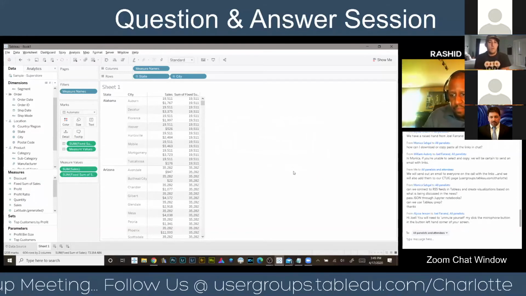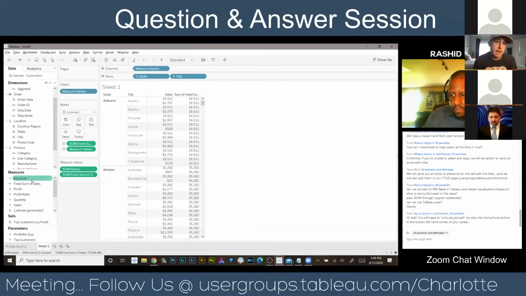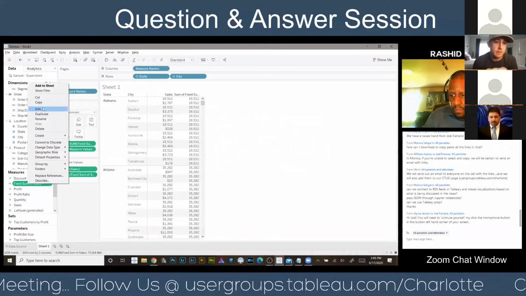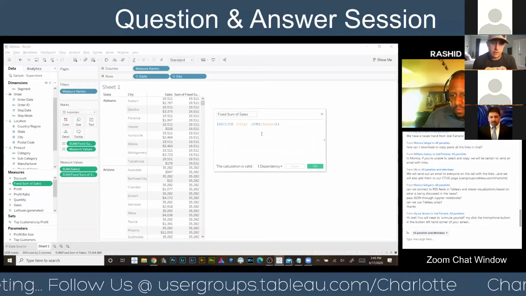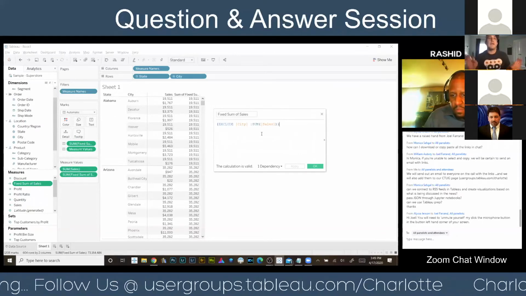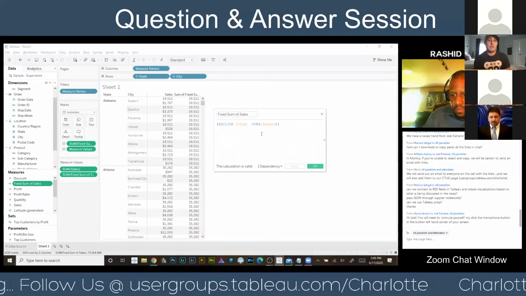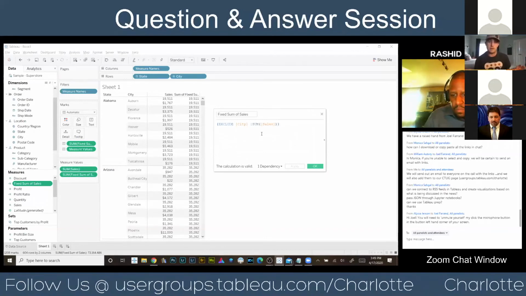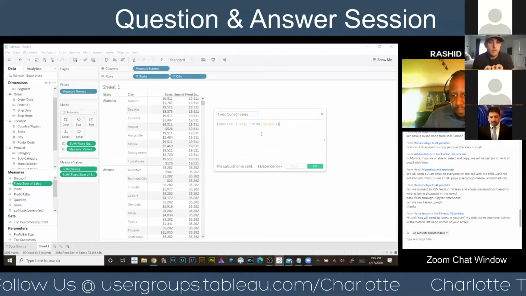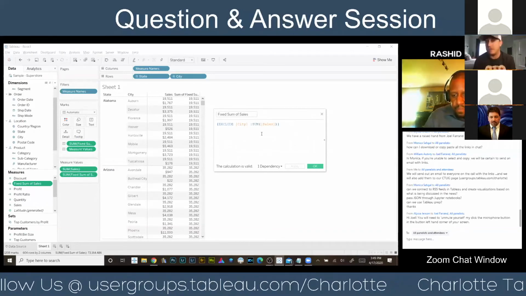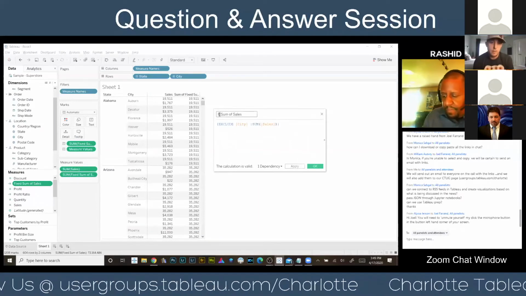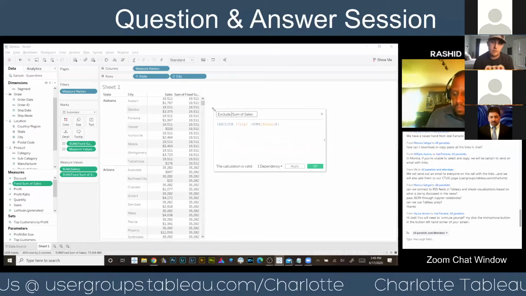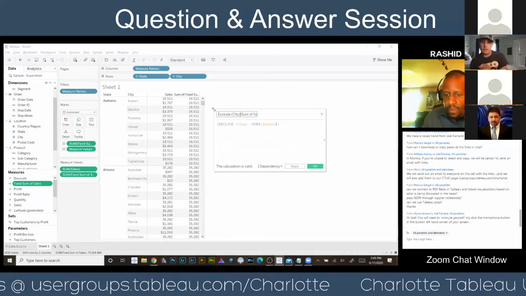Yep. So what the exclude is doing is it's saying, even though you're showing this at state and city, I don't want you to consider city in the sum calculation. So in this specific scenario, you end up in the same place with a fixed and an exclude. But if you changed any of the dimensions here that are visible, you'd get a different product.